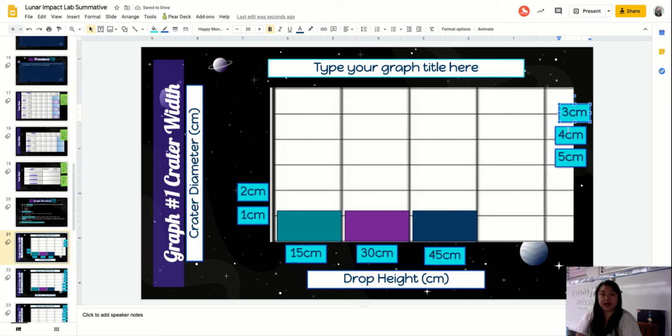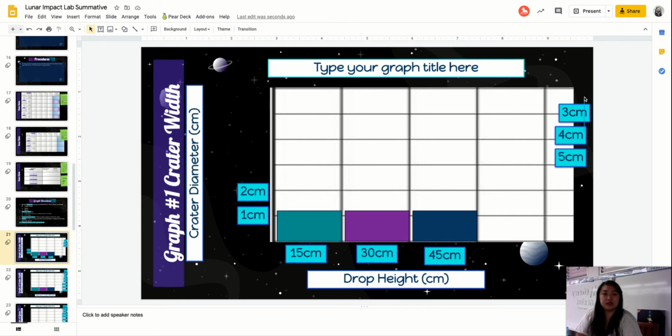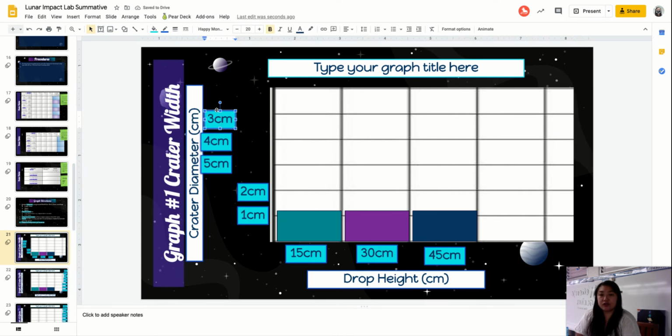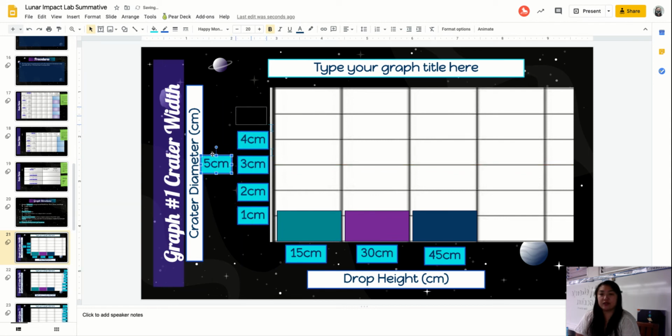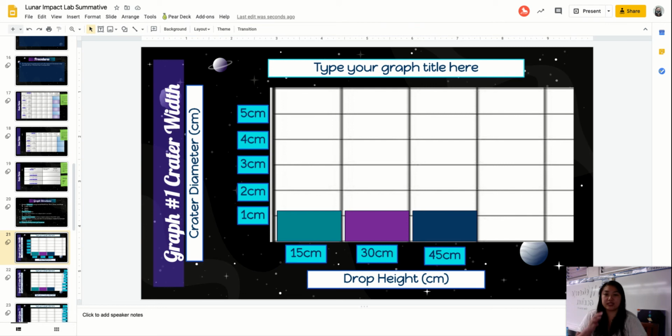And to do this a little faster, if you make a little box, it'll highlight all of them at once, and you can drag the whole thing over here. So I'm going to drag my 3 centimeters over like this, 4 centimeters over here, and 5 centimeters over here. And again, to get a bunch of them all at once, if you just click, hold down, and drag a box out, it'll highlight all of these for you. So that's how you can move multiple things at once.